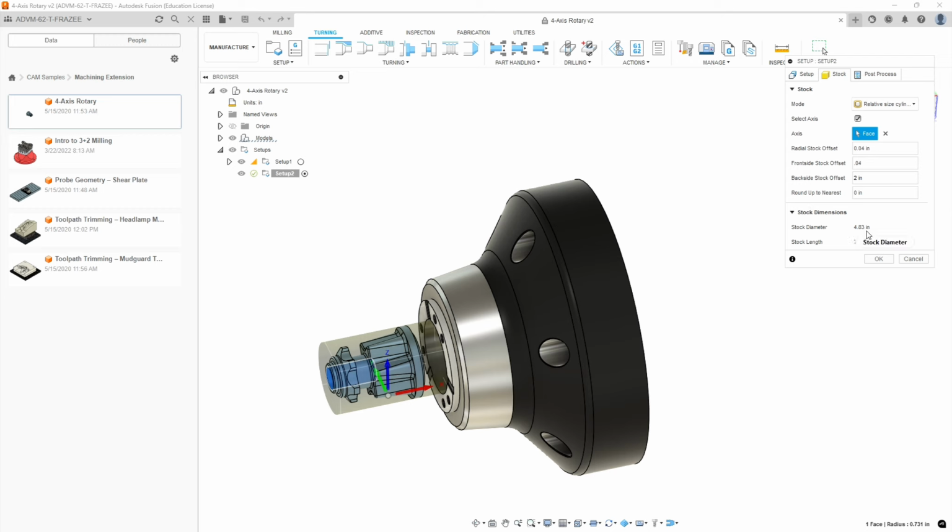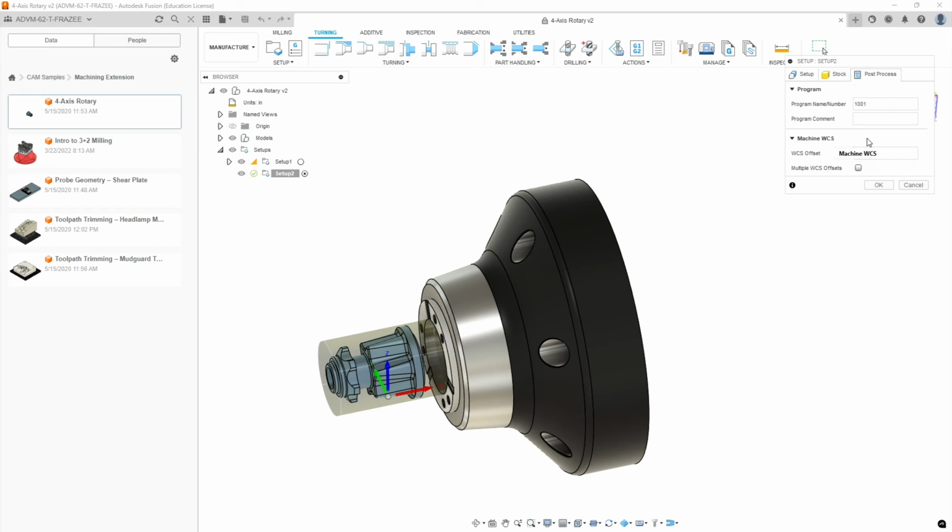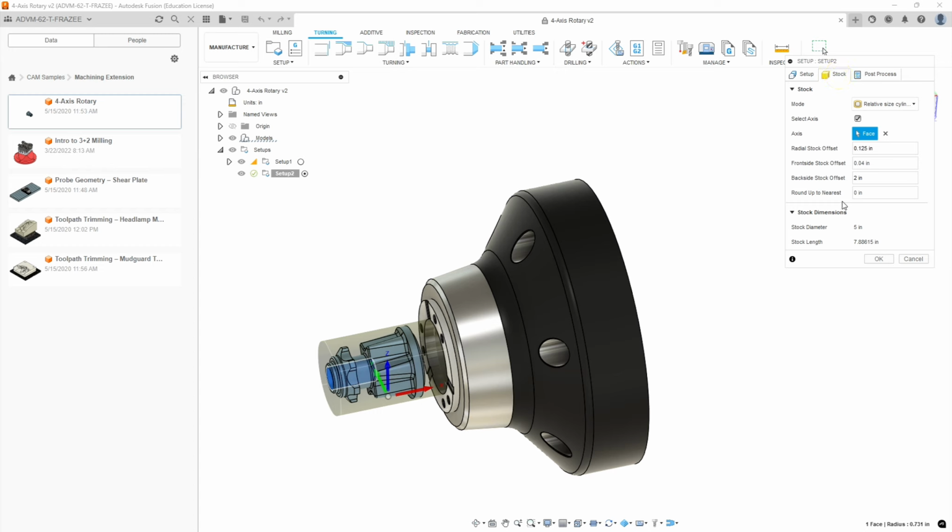Now typically the stock is going to be an even inch diameter that you start with. So if we wanted to, we could adjust this radial stock to get to exactly 5 inches, to add radial 0.125, just so it's an even bar stock size. Okay. Of course, you would set your post-processor information if you're doing that for a real program. We're going to skip over that for the purpose of this demonstration.